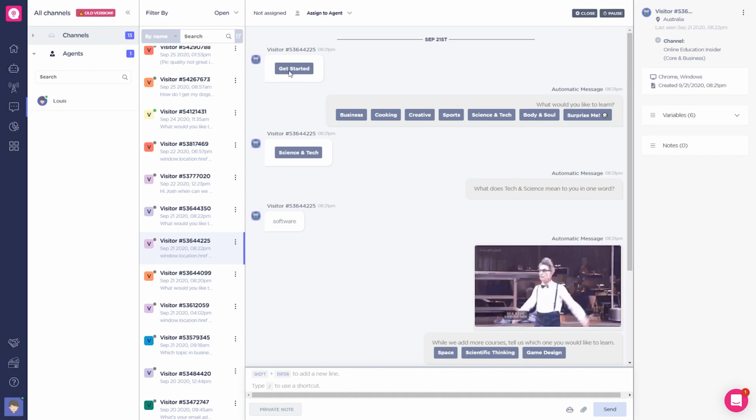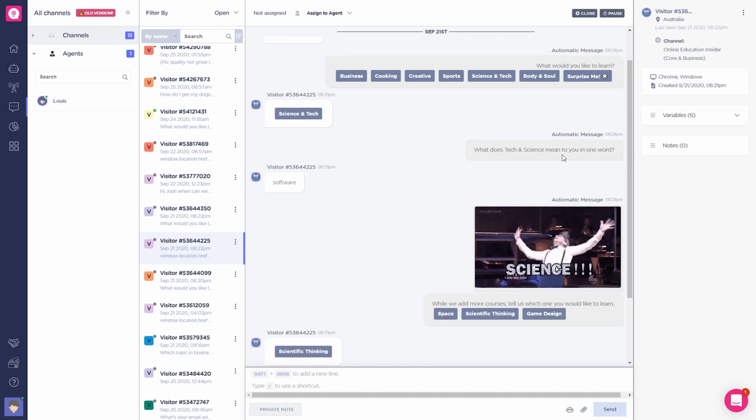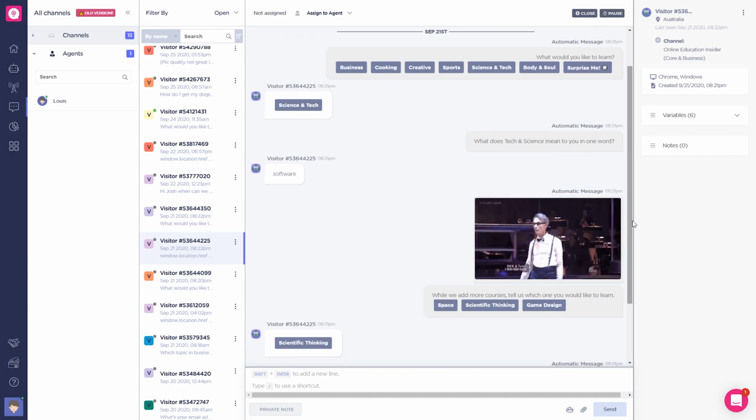Essentially what they did is they said, get started. They chose what they would like to learn. In this case, they chose science and tech. I asked them a question: what does science and tech mean for you in one word? And then they said software, which is interesting. And then I have a little GIF going. You can see the entire conversation of the bot, which is quite cool.